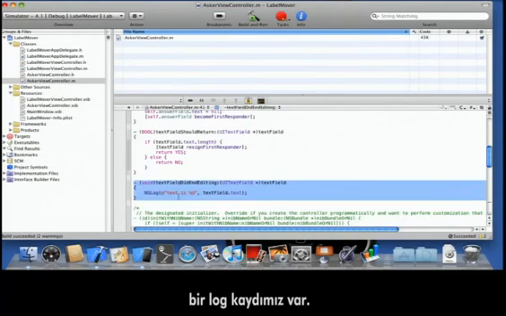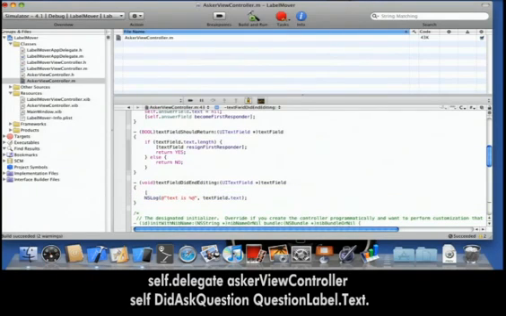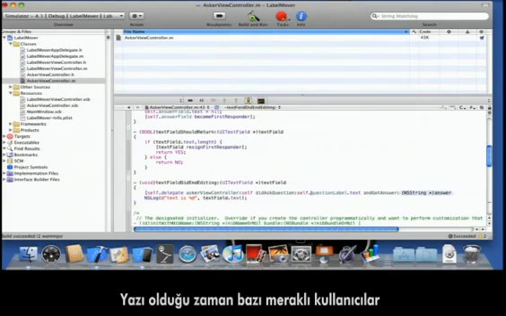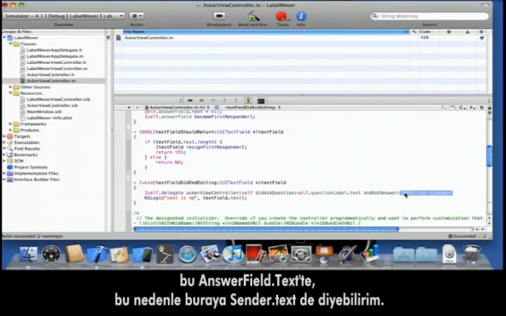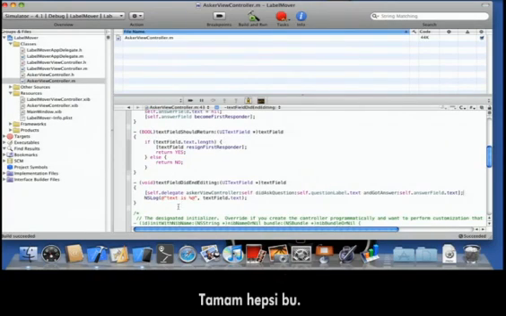So that's this text field did end editing that we already have. This log in here, I'm going to get rid of the log, and I'm just going to say self.delegate Asker view controller self did ask question label dot text. And I could maybe say question there, but I kind of like doing question label dot text in case some nosy user of this went and did something to the text label, question label itself. And this is answer field dot text, and I could also say sender dot text here as well. So that's it, right? And we don't need this.